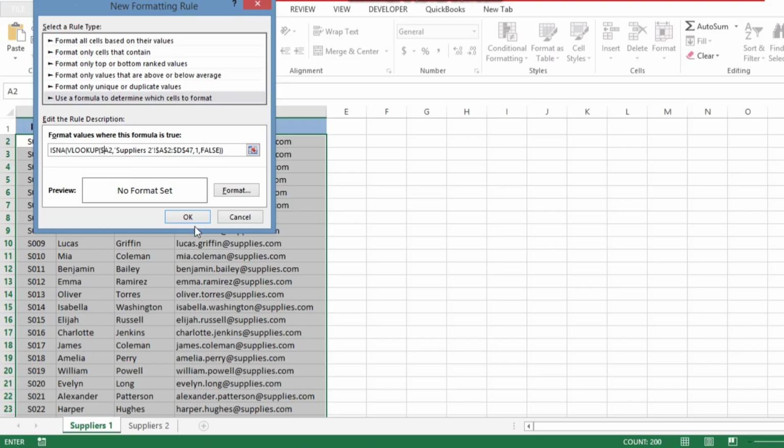So by using $A2, we lock the column but keep the row relative. That way, for row 2, Excel checks A2. For row 3, it checks A3. For row 4, it checks A4, and so on. Exactly what we want. In short, $A2 means always look in column A, but let the row number adjust for each row.